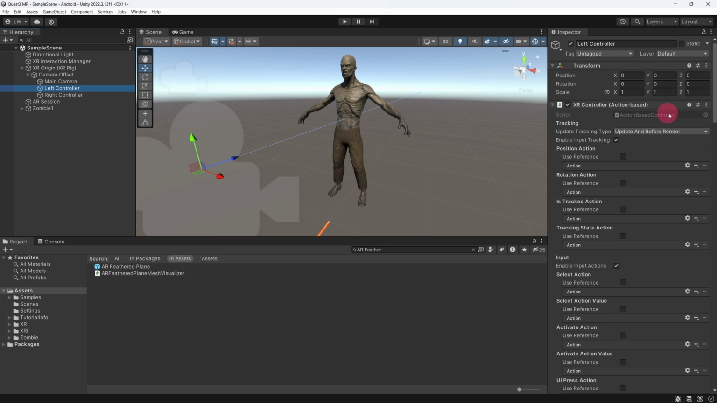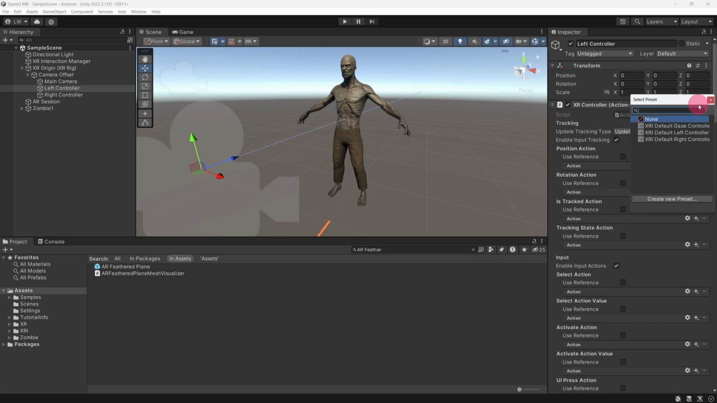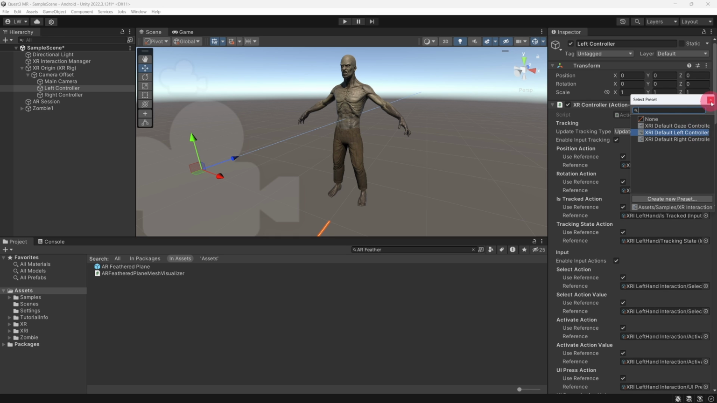At the top of the XR controller component, you will notice three small icons. Notice the middle icon, which looks like a couple of sliders. This allows us to select a preset. Click on it, and a small window will appear, listing the available controller presets in your project. These presets are, in fact, part of the XRI Starter Assets package that you imported earlier. In the Select Preset window, click on XRI Default Left Controller. Close the window. You will notice that the XR controller's action slots have all been populated.